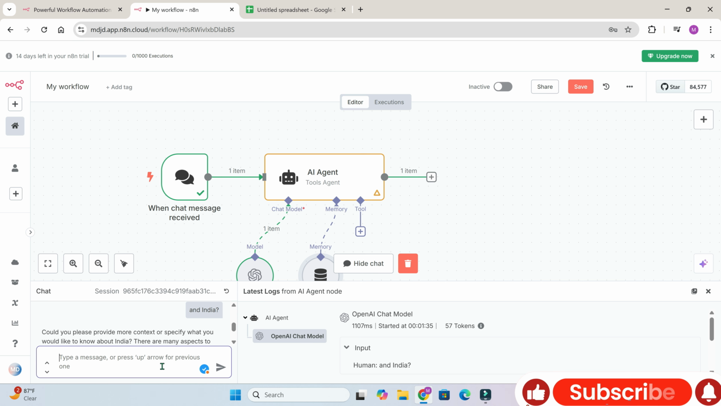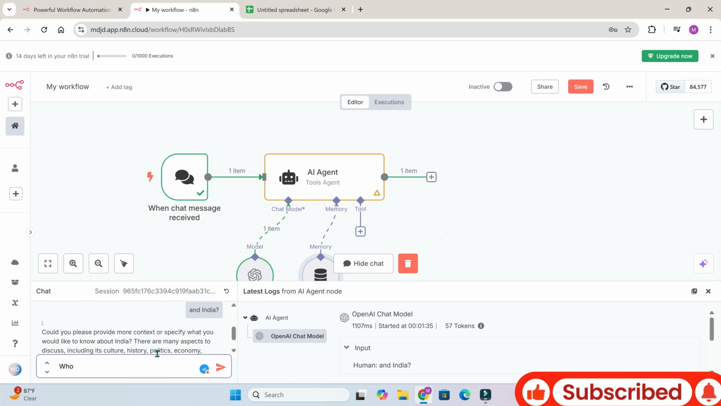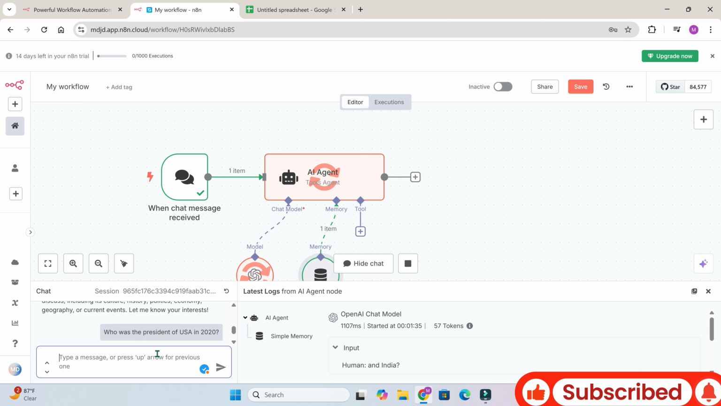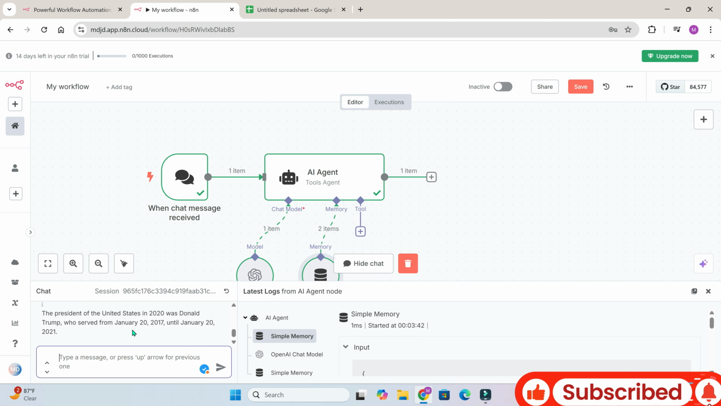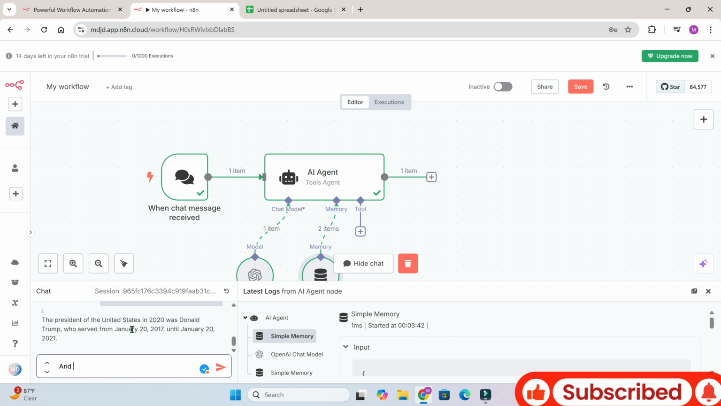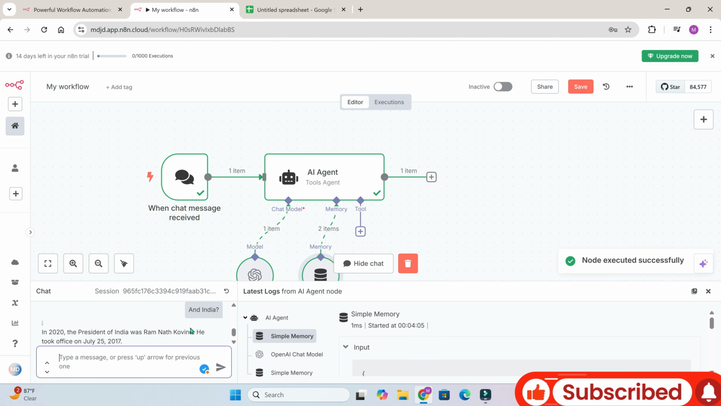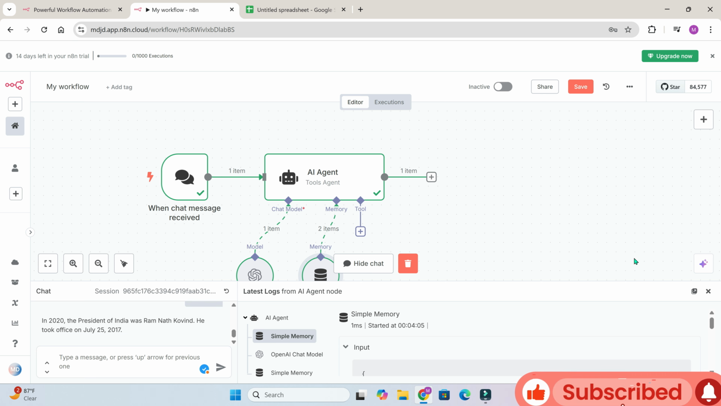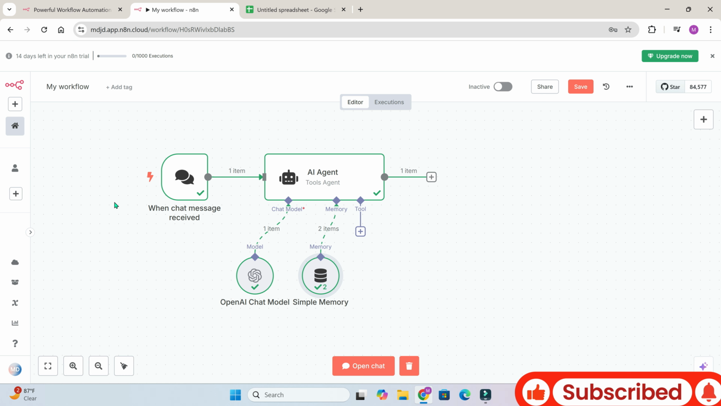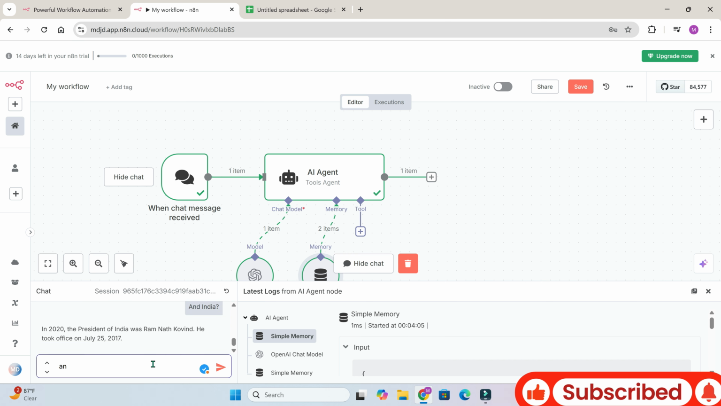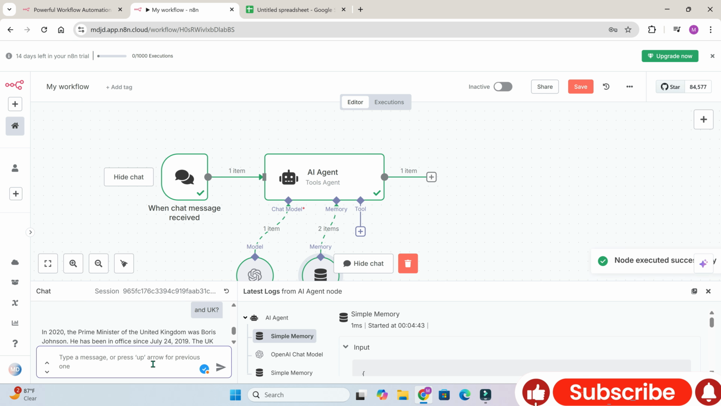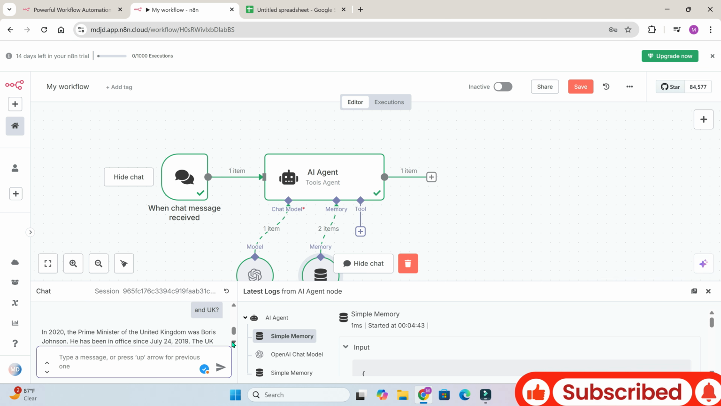So now the memory has been created. Let's check now if it can answer our queries properly. Who was the president of the USA in 2020? It says Donald Trump was the president of the USA. Now we type, and India? See, now it recalls from the memory that we are talking about the presidents in 2020. It correctly replied, Ram Nath Kovind. Let's ask, and UK? See, it still recalls as this is the third message. Boris Johnson. So this is how the memory works.